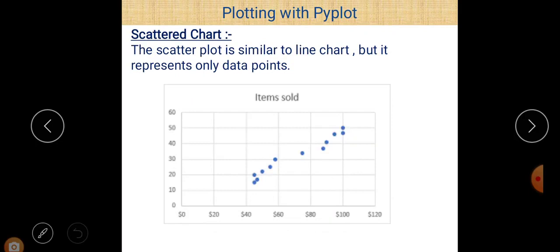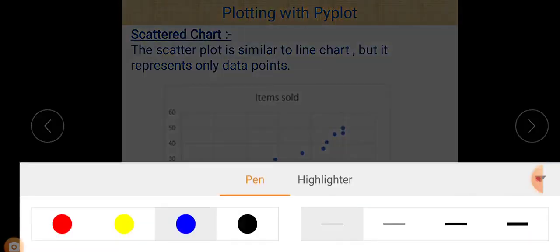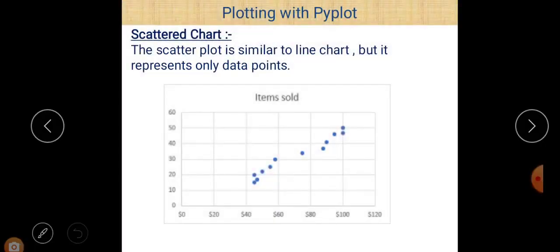Next is the scatter chart. The scatter chart or scatter plot is similar to the line chart, but it represents only the data points. In a line chart we connect the data points, but in a scatter chart there are only points. They are different data points only, and these points are not connected to each other. That is called a scatter chart. So we can say that a line chart without lines is called a scatter chart, because there is no line in a scatter chart. There are only data points.